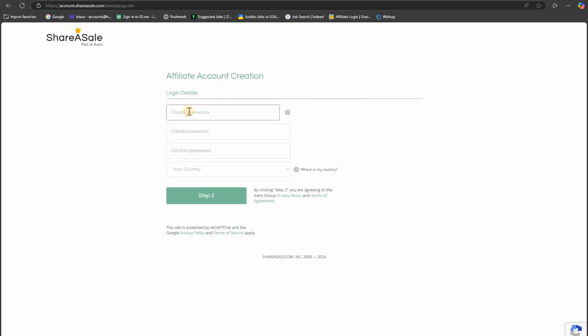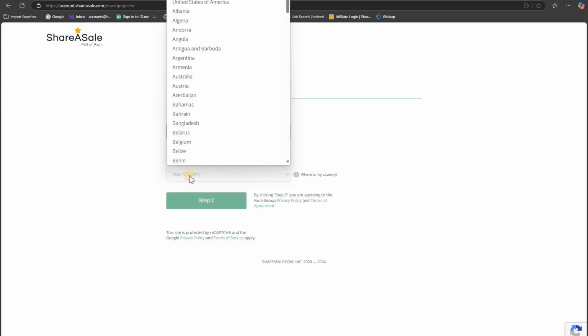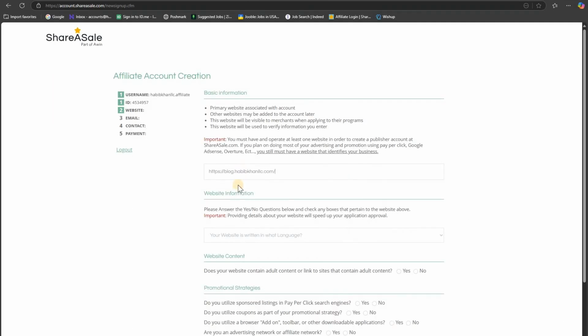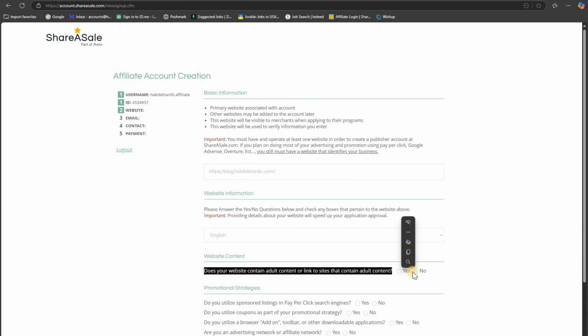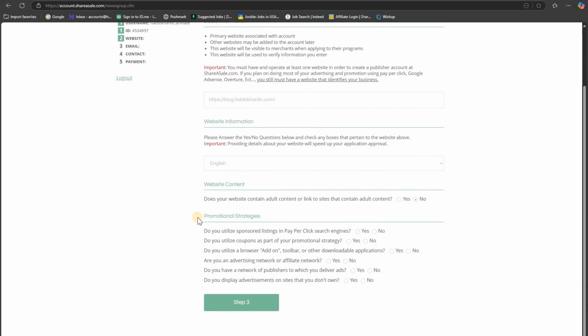Now enter your login details, your username, and enter your password and choose your country. And then step 2, basic information: you have to enter your blog or YouTube channel link here. Website information: English. Website content. No promotional strategies here. Click here on no.